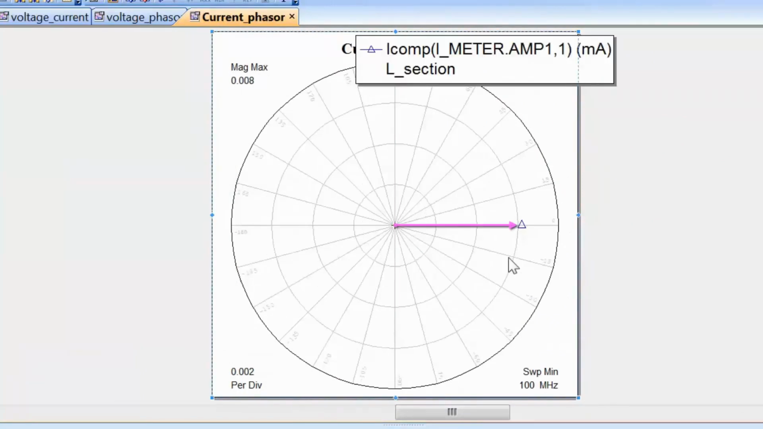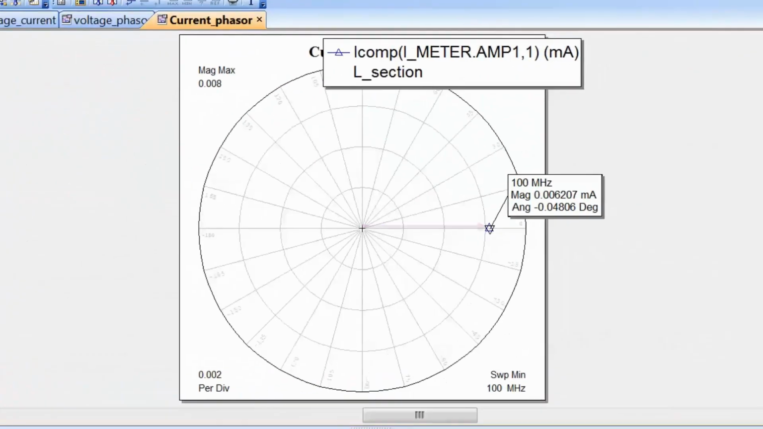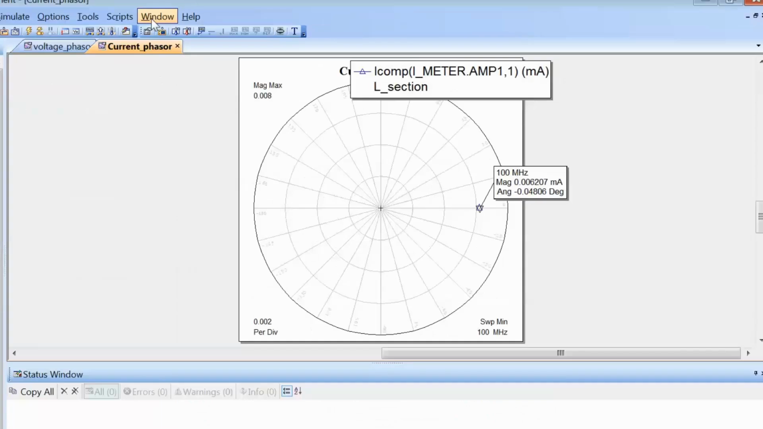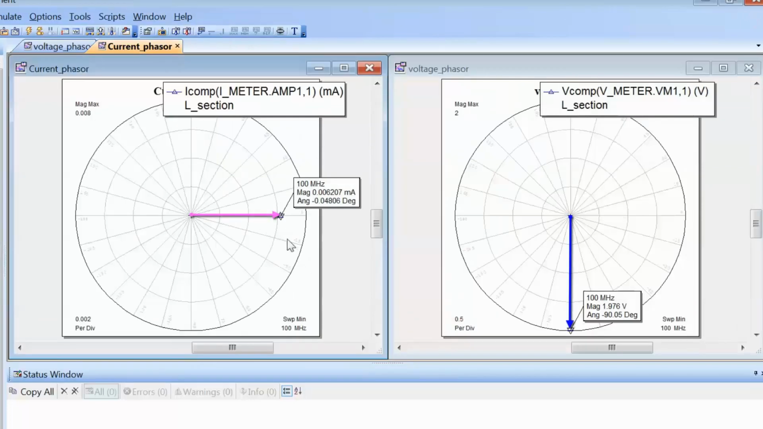And we can see that the current has a phase of 0, whereas the voltage, as we've seen just now, has a phase of minus 90 degrees. Now let's put a marker on here as well, and again change it to magnitude and angle. And now what we can do is display these two graphs next to one another. Go to Window, Tile Vertical, and now you can see how the current leads the voltage in a capacitor. And you can see clearly that there is a 90-degree phase shift between them.